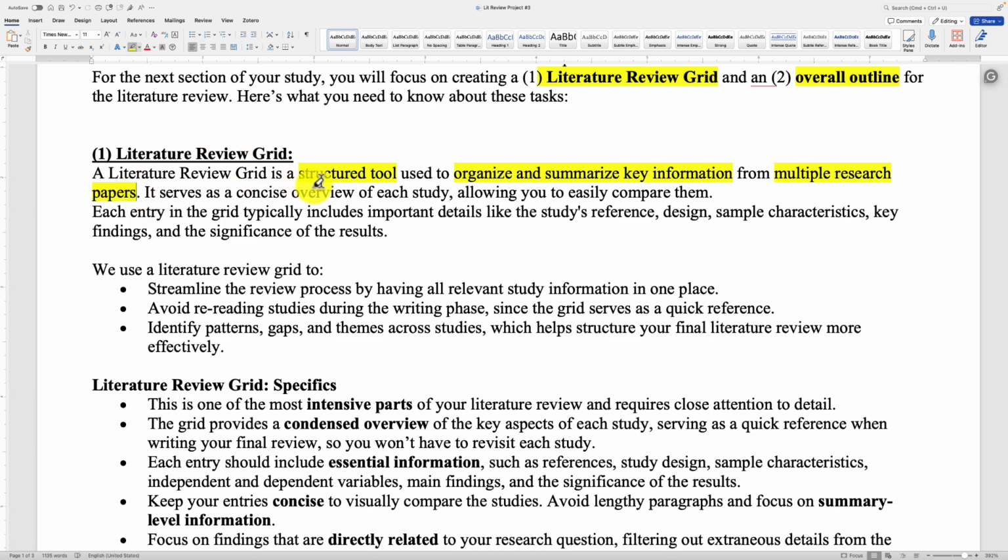So this serves as a concise overview of each study. We're checking our work here. We're making sure that the SJODs we extracted information from are usable, that they follow a theme, and that they overlap the question we're trying to ask with our lit review paper. We're making sure that all of these documents are moving in the same direction, which is to construct a lit review paper. Each entry in the grid typically includes important details like study reference, design, sample characteristics, key findings, and significance of results. That is the basics.